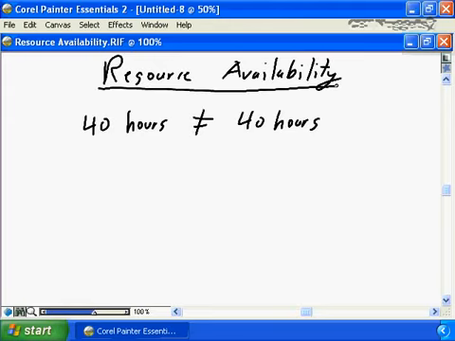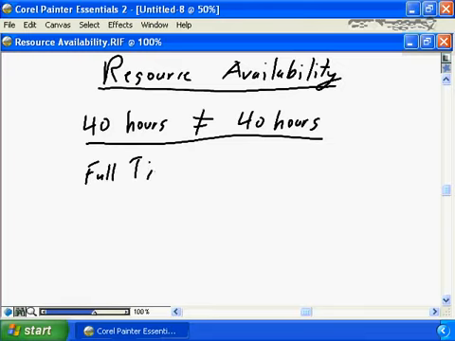In spite of what I just said about a single resource being assigned to that 40-hour task, being able to complete it in 1 week, that actually is not the case. Here I've made a very interesting statement where I say 40 hours does not equal 40 hours. Or in other words, you need to ensure you're assigning the tasks, you're developing the estimates based on actual resource availability. So you have a full-time resource. And your company works a 40-hour work week.